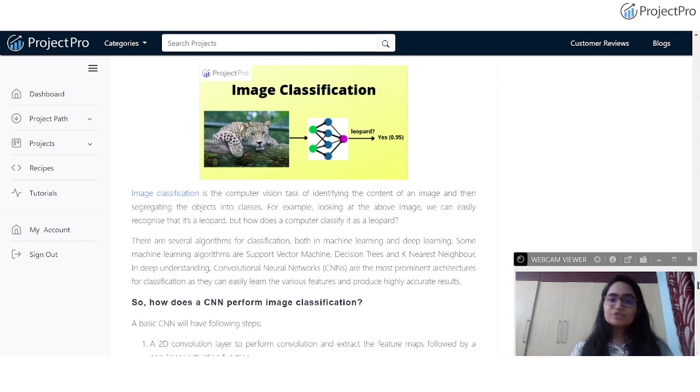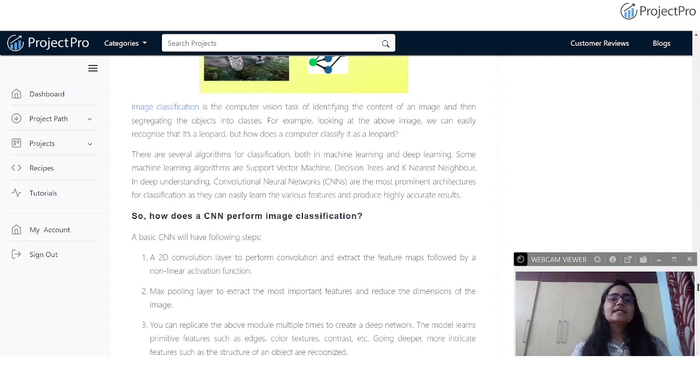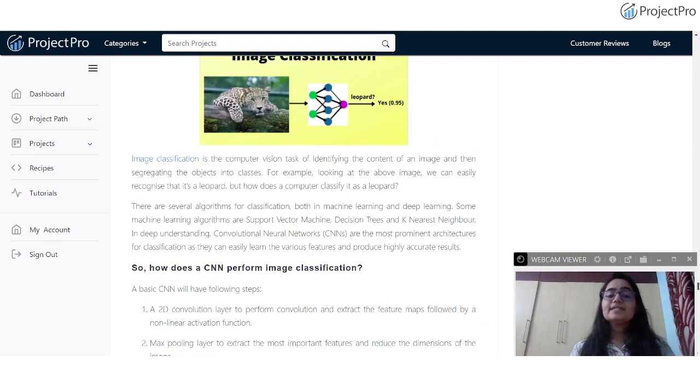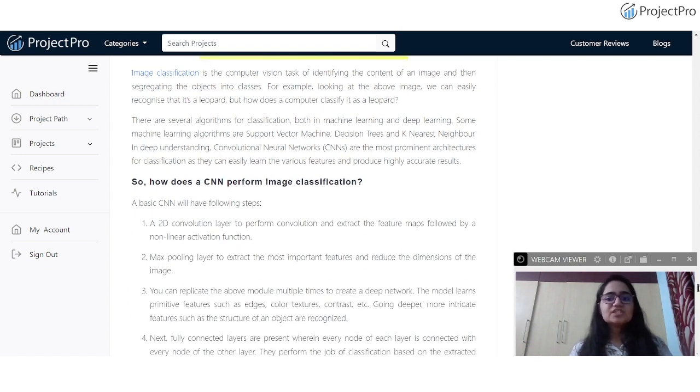It is a computer vision task, similar to object detection. Image classification is also a computer vision task of identifying the content of an image and then segregating the objects into classes. But when you talk about object detection, along with the segregation of objects or the objects being detected, you are also getting the localization, or the position, of your object present in the image. That was the main difference between image classification and object detection.